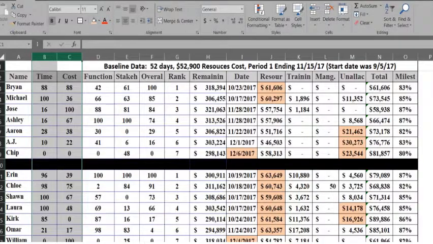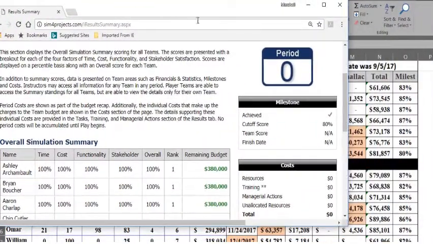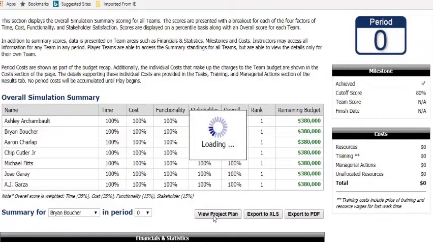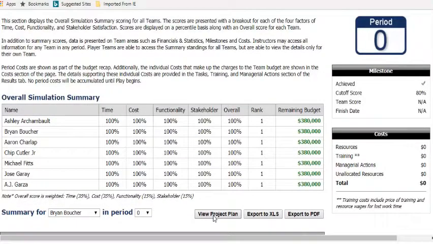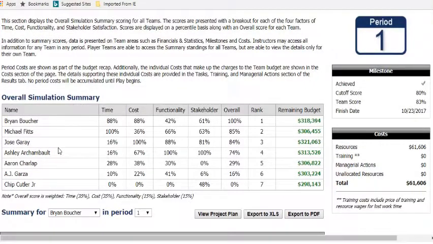If we went ahead and went to the simulation, I want to show you how you can extract some of the data out. This is the data for everybody, but clicking on View Microsoft Project Plan is an important thing to do. You can do it in every period. In fact, I want to bring it up for period 1. Let's go to period 1, and we'll bring up the top scorer here, which is Brian.